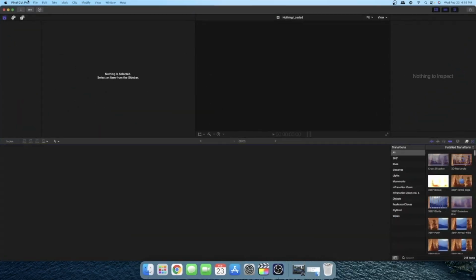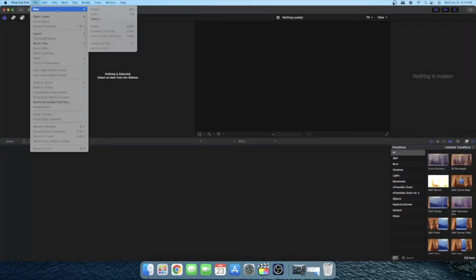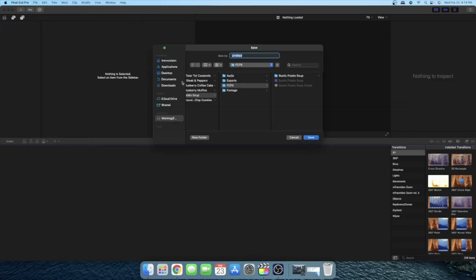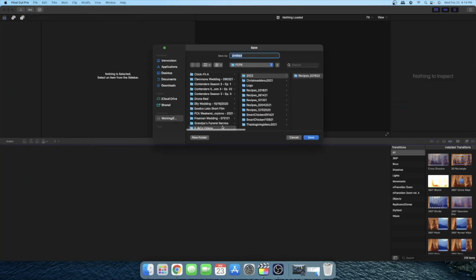And if you know anything about video and SD cards and hard drives and all that, space is important and it can fill up really, really quickly. Okay, I'm gonna open up Final Cut Pro and I'm gonna show you how to do this. So what we're gonna do is create a new library, and I'm just going to put it in a folder I've already created on this hard drive.